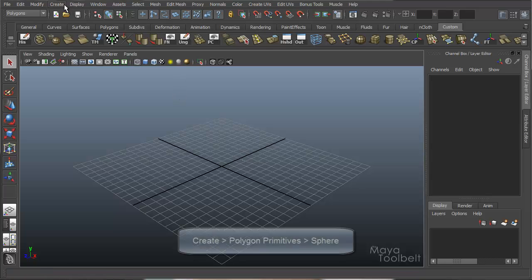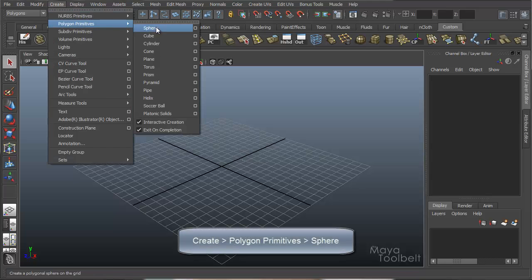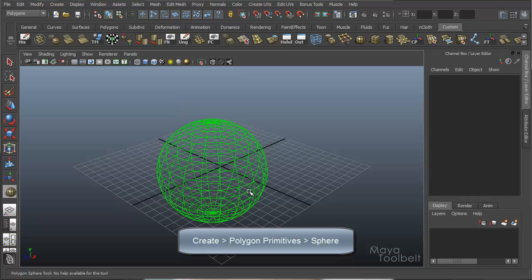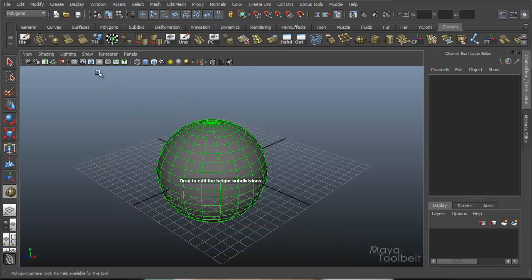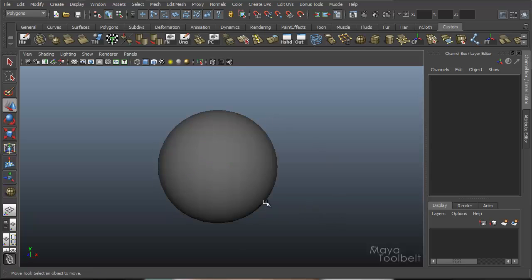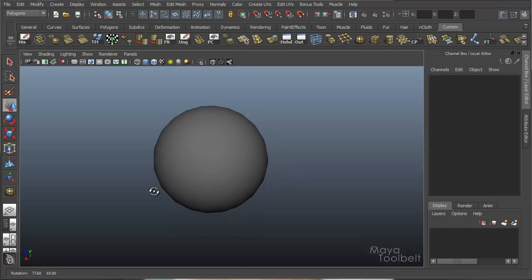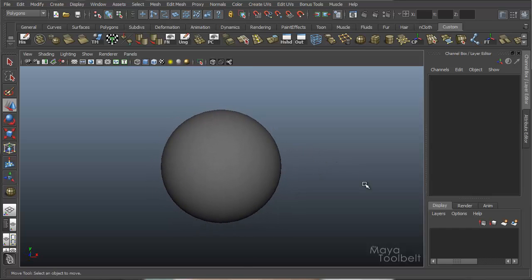First I'm just going to create a sphere. Doesn't matter what it is actually. I'm going to hide the grid. If you look at this sphere, it just looks like a gray matte ball. There's no shininess by default. Maya assigns everything you create a default texture, and in this case it's this gray color.